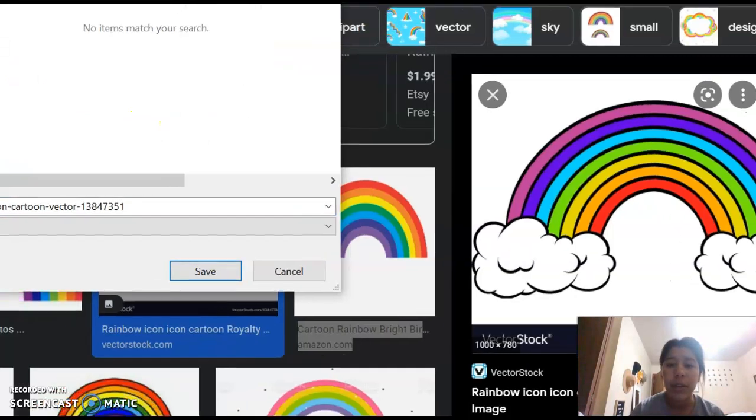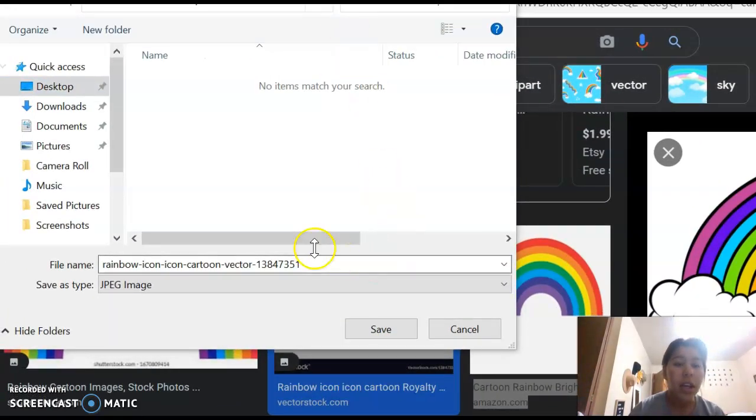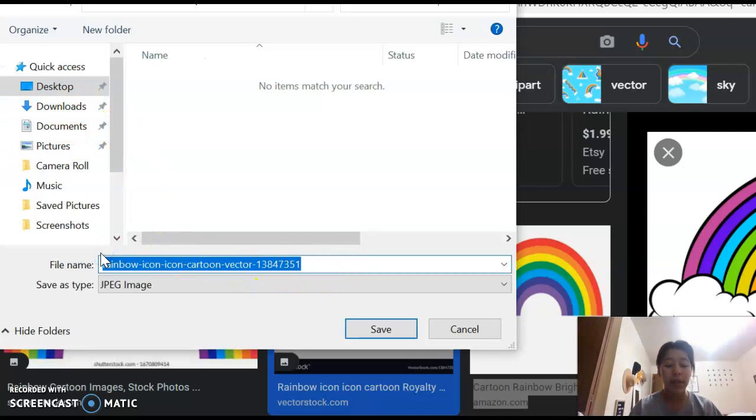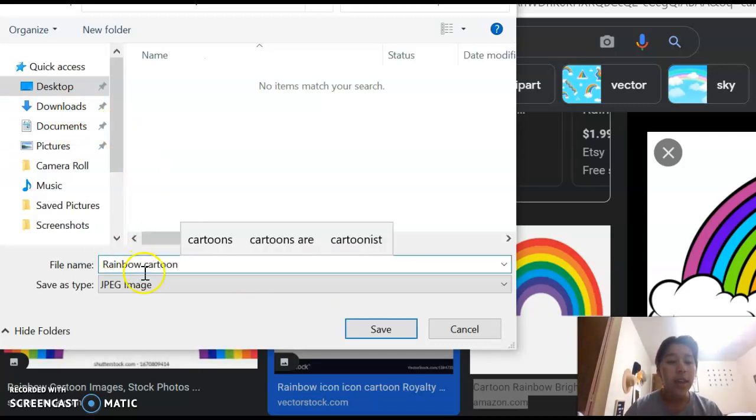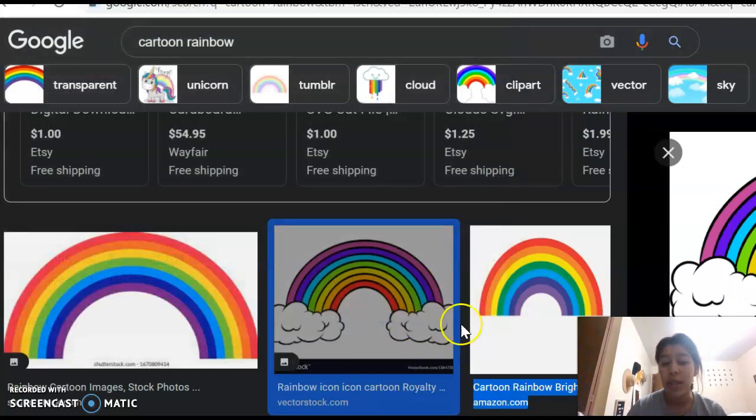Let me see how to move. So okay, look over here. Like I said, you have all these options where to save it. And this will show you that we want to choose desktop. And I'm going to call this Rainbow Cartoon. And there we go. We're going to save it to our desktop and we're going to choose save.